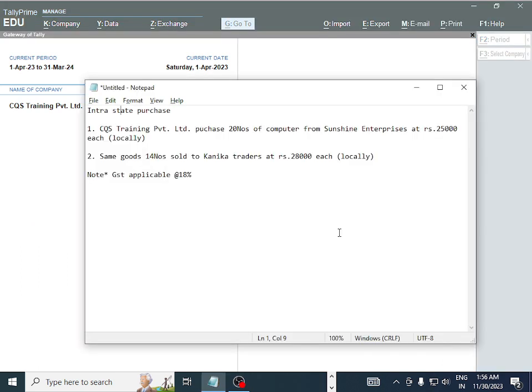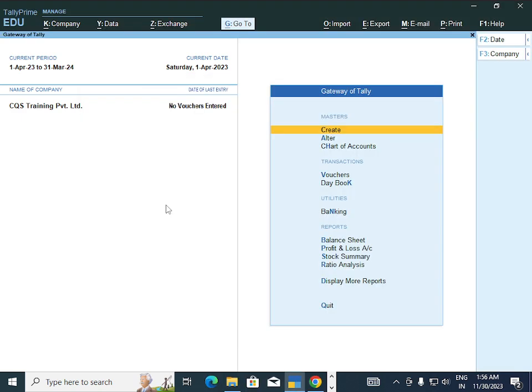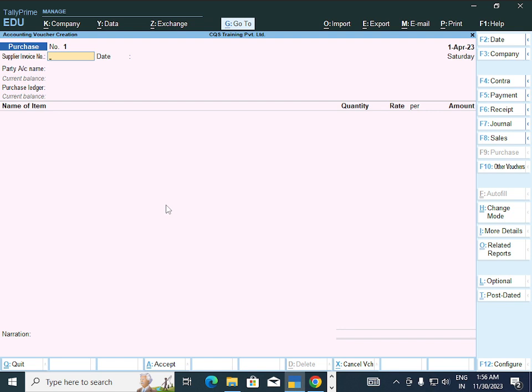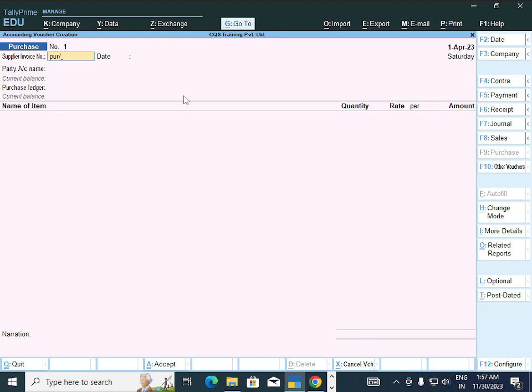Right now I want to pass a purchase entry. So go to voucher, press F9 for the purchase invoice, and supply the invoice number. The format is always purchase invoice oblique party name. My party name is Sunshine Enterprises. SE oblique first invoice 001. Invoice date is 1 April 2023.